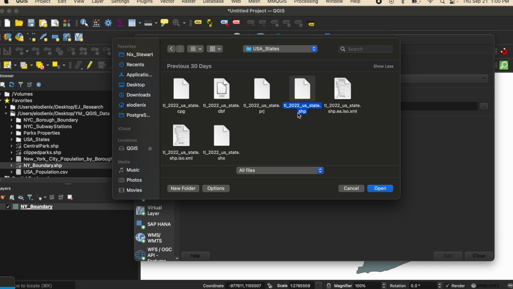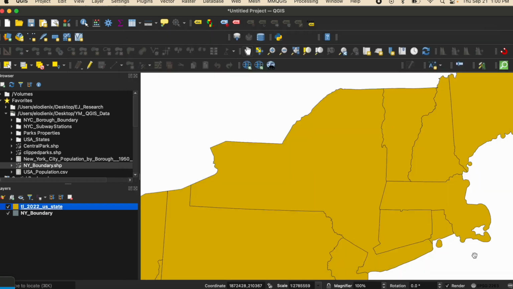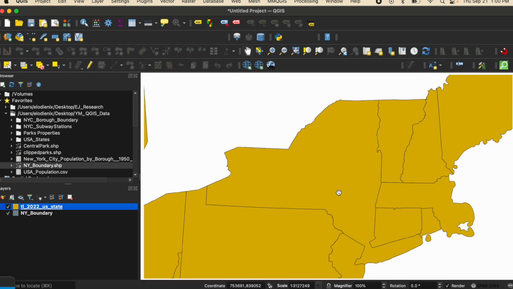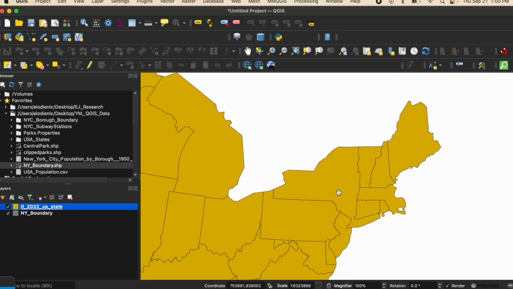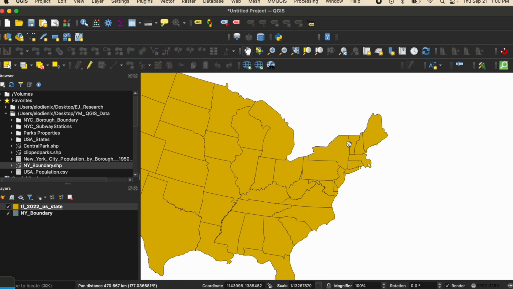Reminder that the shapefile ends in SHP. Once I have that selected, I'm going to click open. There are other options that you can use, but for now I'm just going to click add and then close. And now, as you can see, we have all of the states added to this map.